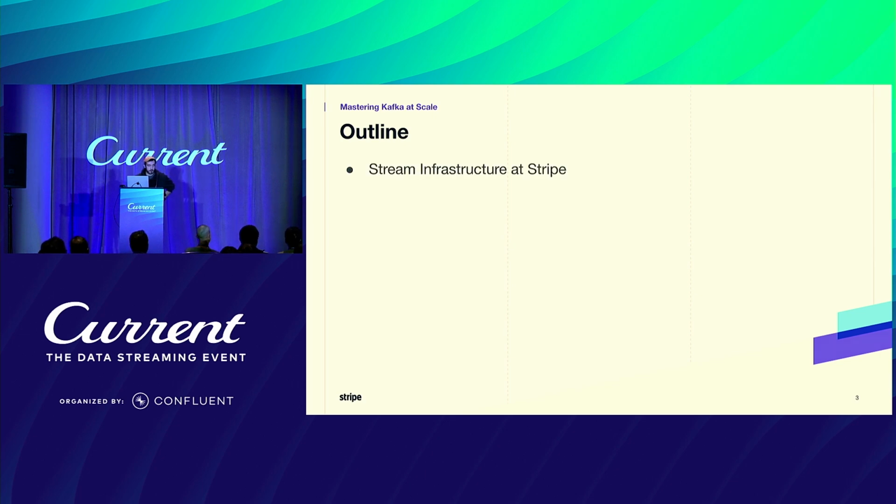I'm going to start by giving a little bit of insight into our streaming infrastructure setup at Stripe, so that you can understand the complexity and all of the different components that we use to run Kafka. Next, I'll introduce the control plane and talk briefly about what it is. Next, I'll dive into some specific workflows that really are good use cases for Temporal.